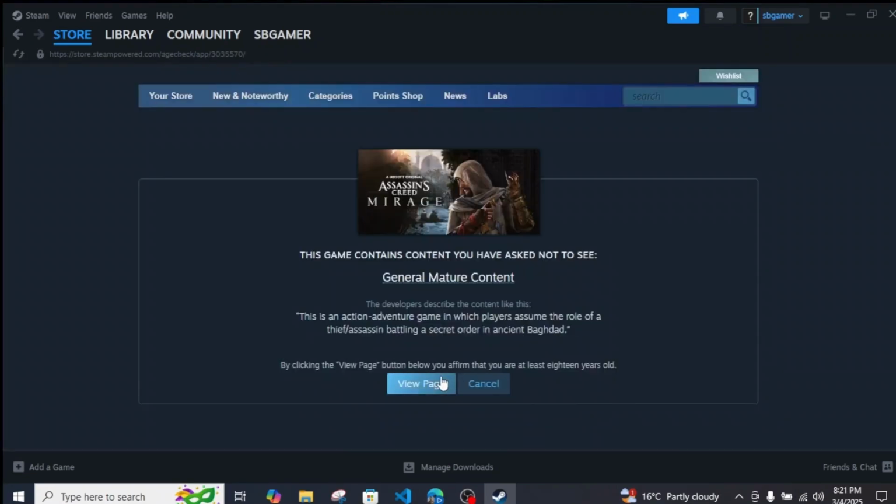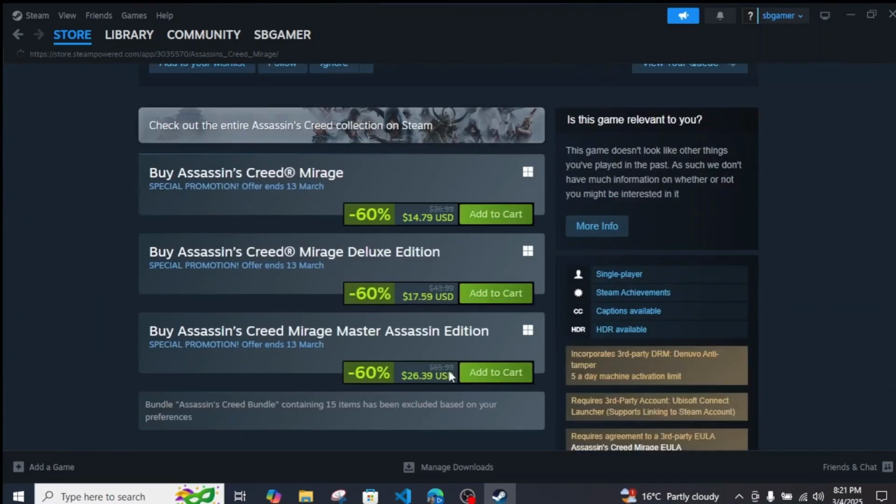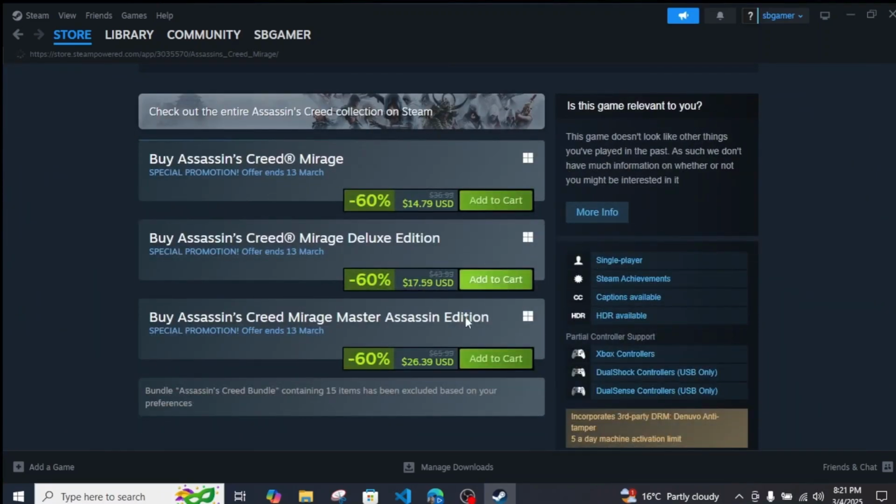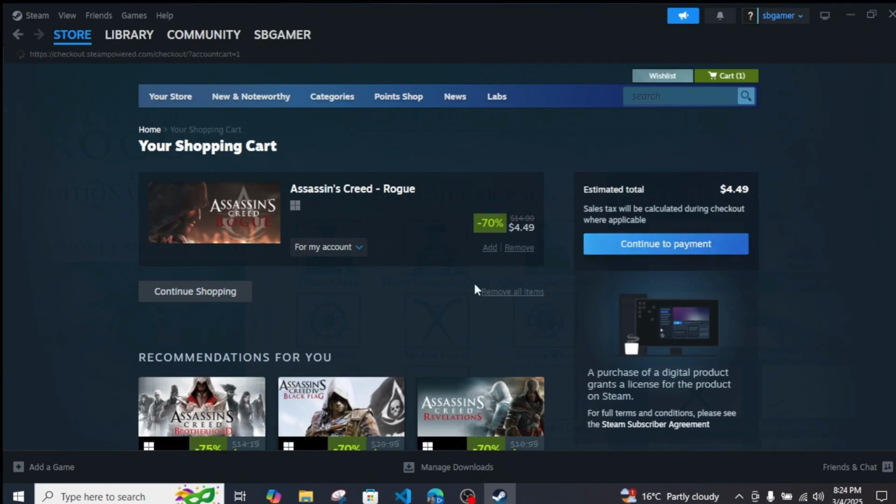And once inside here, just click on this view page from over here, and from over here what you can do is basically select the edition, like deluxe edition or standard edition. Just click on continue to payment if your decision is final with this particular game.